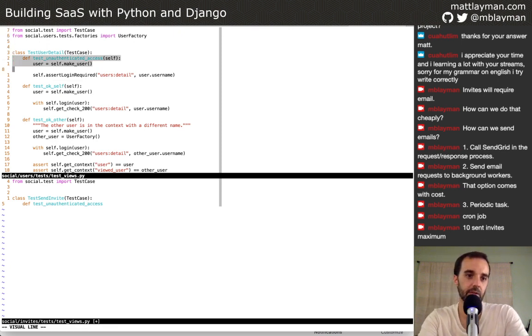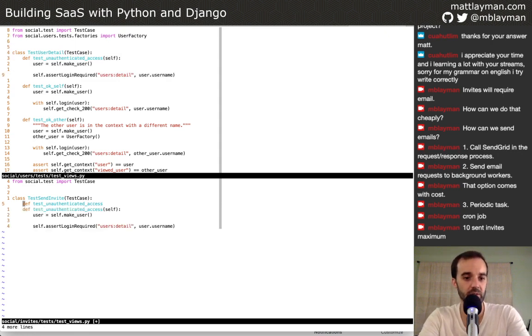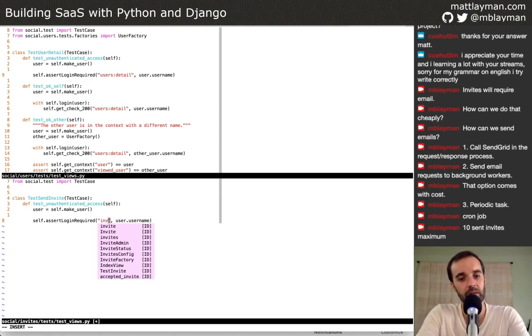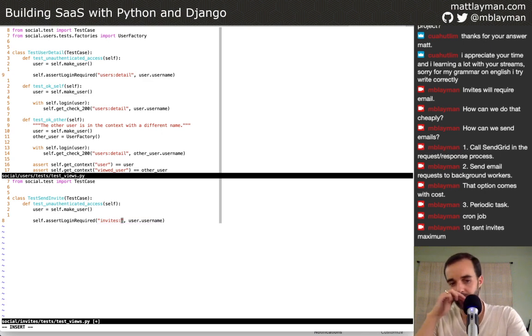This test file name is because it's using the special assert login required from Django Test Plus. And so we're going to make a user because it's going to be needed as part of the URL path. And we need to pass in, need to give it a view URL conf name. And so it's going to be in the invites app. So it's going to be invites. And then I'll just call it send.